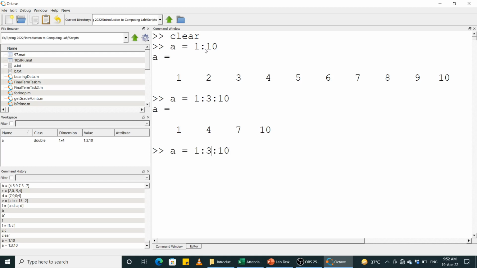If you change the step size, step size को अगर आप 4 कर दें, so you're not going to get 10. अब पहली वैल्यू 1 होगी, फिर 5, फिर 9, ठीक है, उसके बाद फिर 13 मिलेगी. 13 is bigger than 10, so you'll stop at 9. So आपके पास 3 वैल्यूज का रो वेक्टर आएगा, 1, 5, 9, ठीक है.